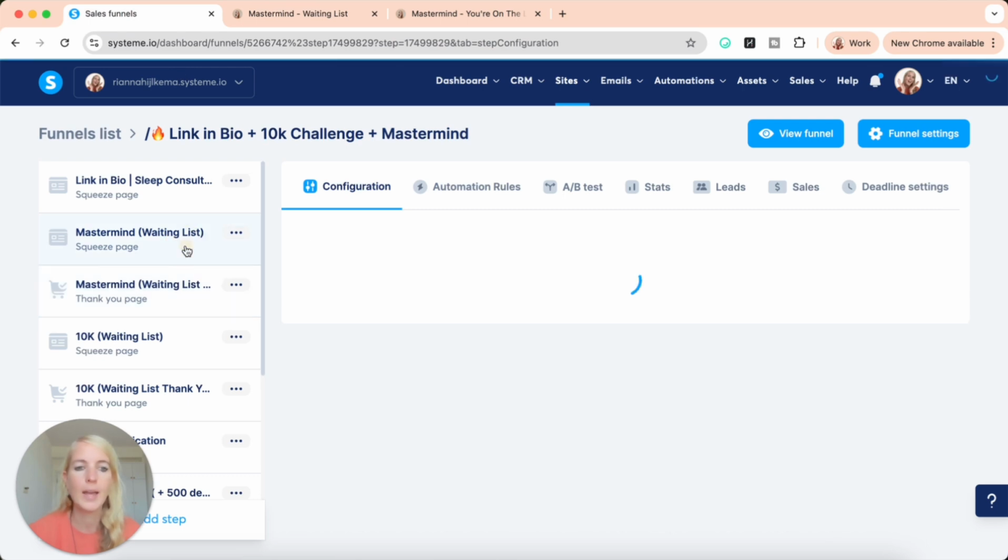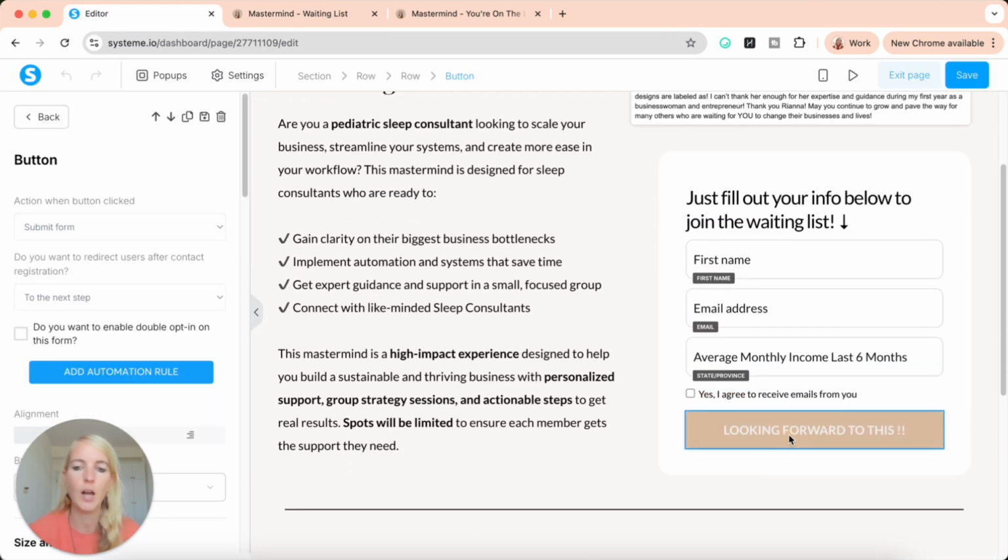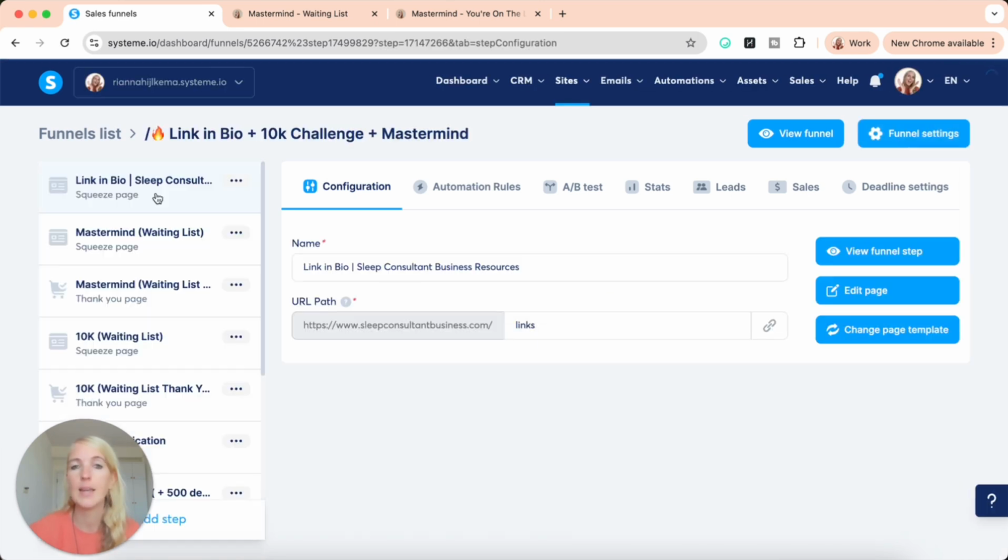Now, you want to make sure that all of this goes smooth. So we're going to go back to the waiting list and we want to make sure that once people click on the button, it says always submit form. You don't want to go by accident to next step because then you're not going to get the information that has been given here. So make sure that it says on submit form and then to the next step. Now the next step, what does that mean? Is exactly here what you've set up in the System.io funnel. If this happens, then it goes to the next step and that is this one.